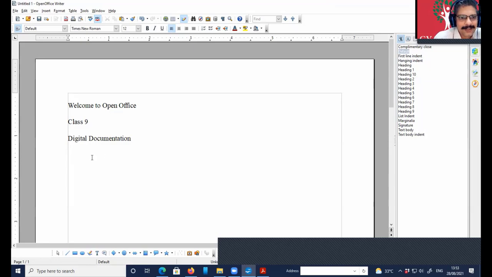After typing this, now I want to save this file. Right now, if you notice on top in the title bar, it indicates the name of the file and the application software which is being used to work with this file. Right now it is Untitled 1 because I have not given any name to this particular file. And which application software am I using? I'm using OpenOffice Writer.